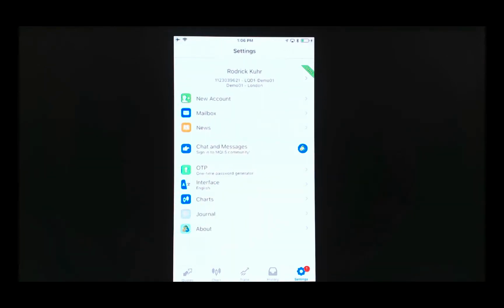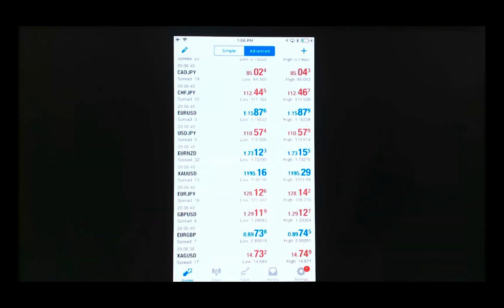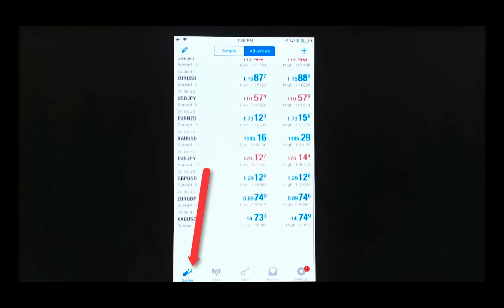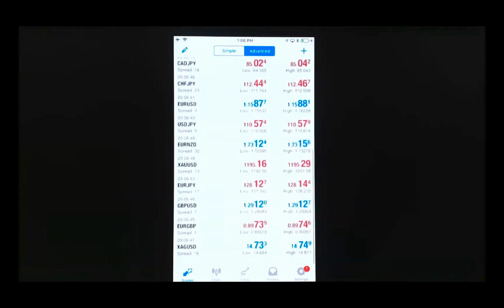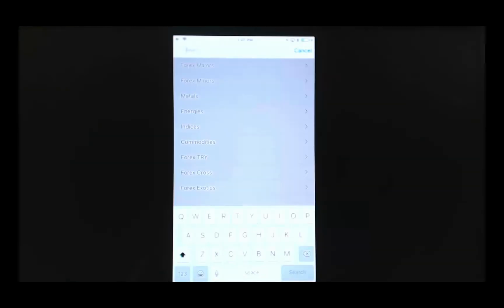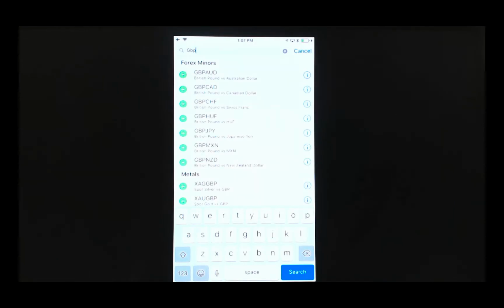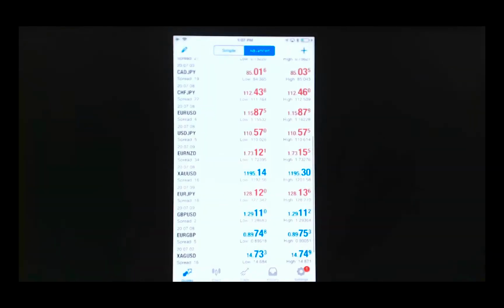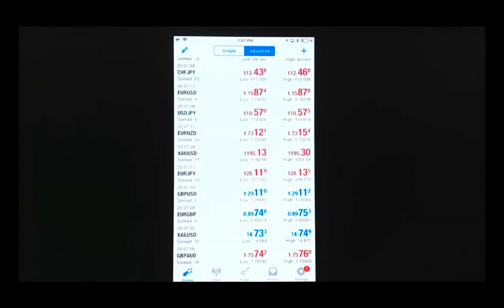So the first thing you want to do is go to quotes in the left hand bottom corner, and go through these and see what you've got. Now when you first get started, there's only going to be a few major pairs, so if you want another pair, you need to go to the plus sign on the right hand corner, click on that, and then you can search for Great Britain versus the Australian. You can click the plus button. It will disappear, hit cancel, go back, and there it is at the bottom.